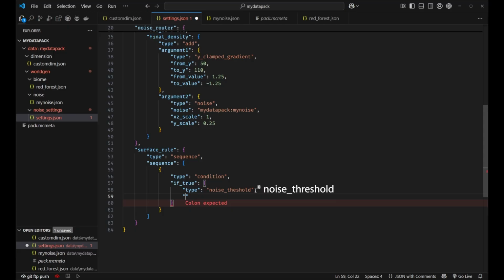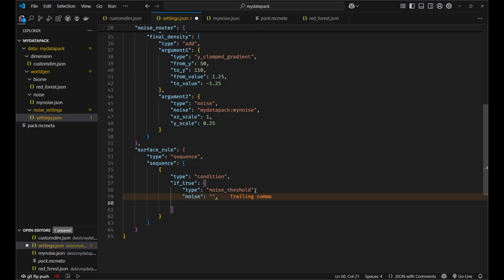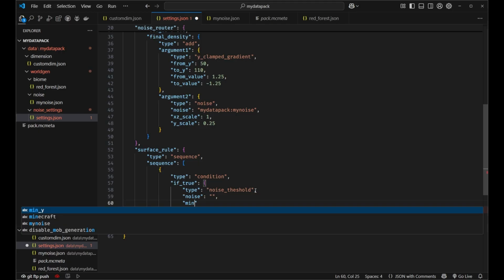Noise threshold gets a few parameters, the first one being noise, and we can set our noise ID. We'll leave this blank just like we did in the last video for now, but we'll come back to it in just a second after we fill out the rest of our parameters. The next thing we have is min threshold, and we can set this. This is the minimum noise value where the condition passes.